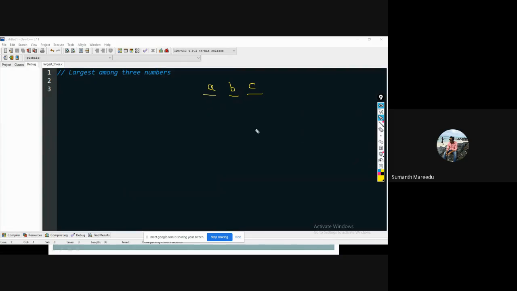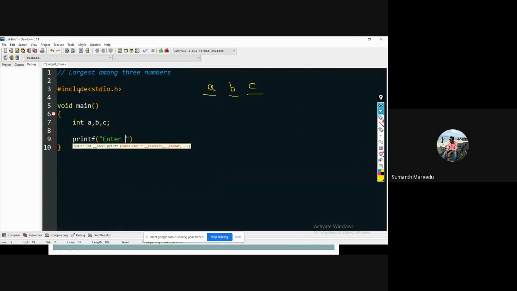Okay, let's write it. So I'm starting with include stdio.h. Writing my main function. Inside my main, first of all I have to declare the variables. So what variables do I use here? A, B, and C. A, B, and C are my inputs. I have to take input from the user. The printf: enter 3 numbers.